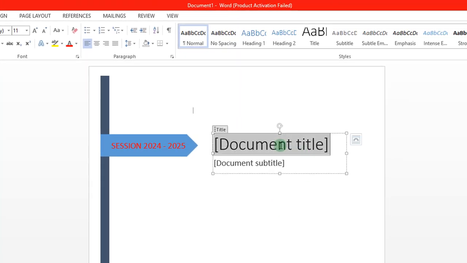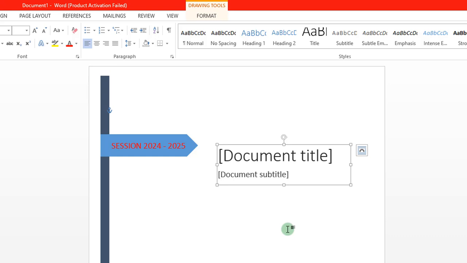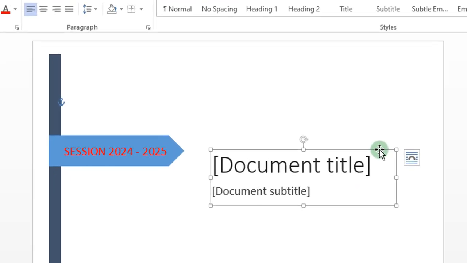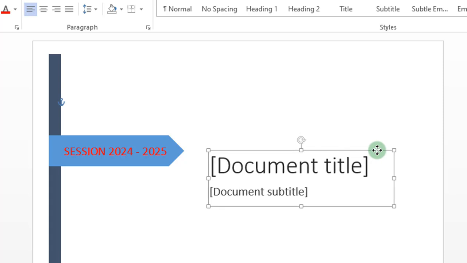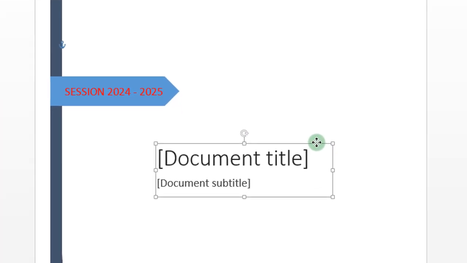Now for the title, if I click here, you're going to see that this is inside what we call a text box. I'm going to show you, you see, I can move it. To move it is very easy. Just make sure your arrow is looking like this, a plus. Now press the left click of your mouse and move the mouse. You can move everything like that. I want to move it to the center like this.